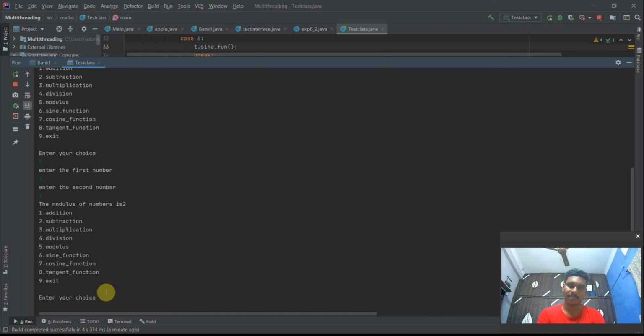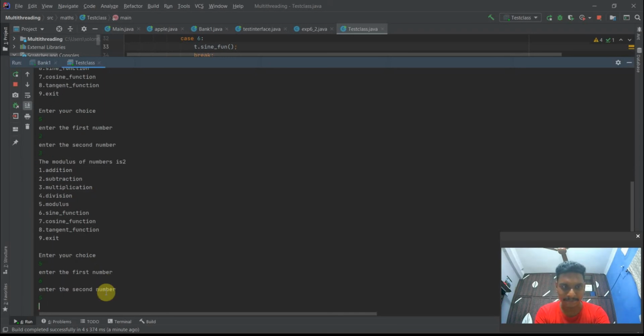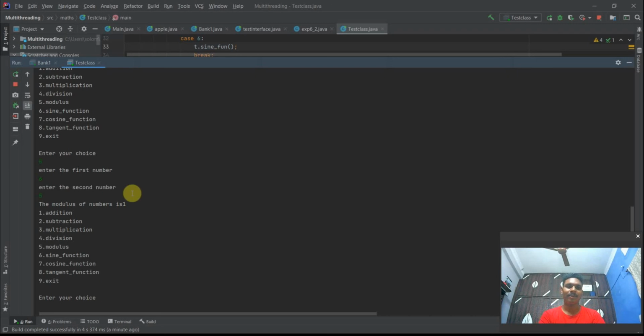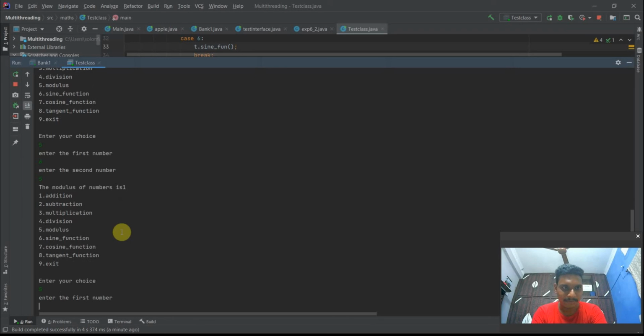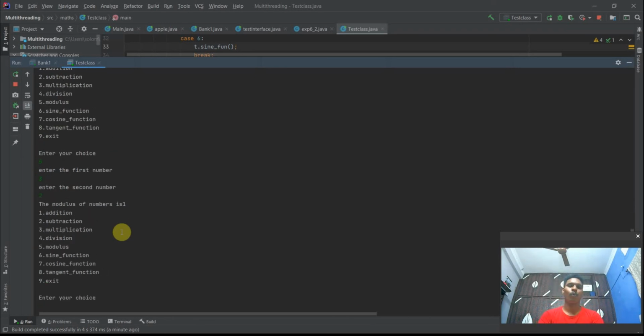2 modulo 3, it should be 1. Let's go with some other numbers, 6 and 5. Yes, then it has given 1, right? So for the modulo function, as I gave 2 and 3, now I'll give 3 and 2. Yeah, this will give us 1. We know 2 divided by 3, the remainder is 1.